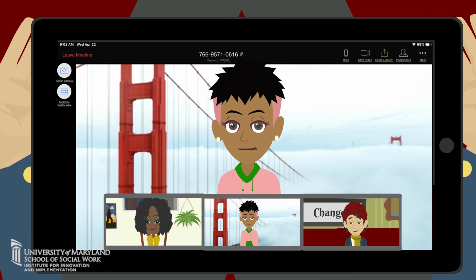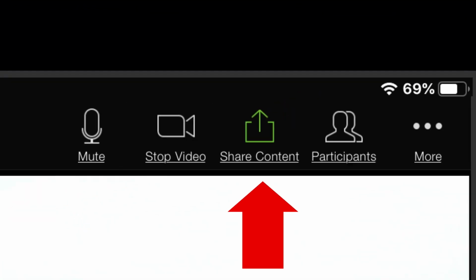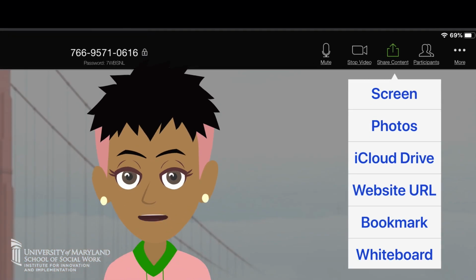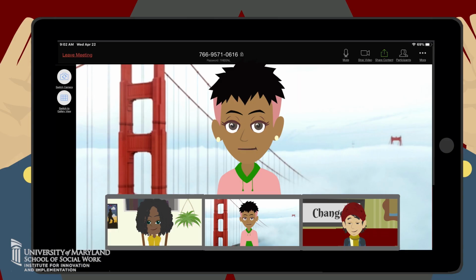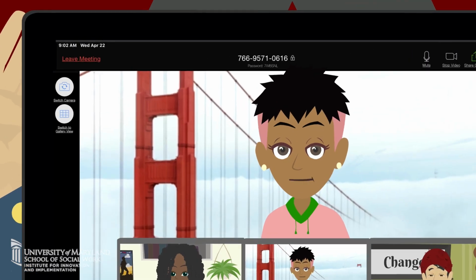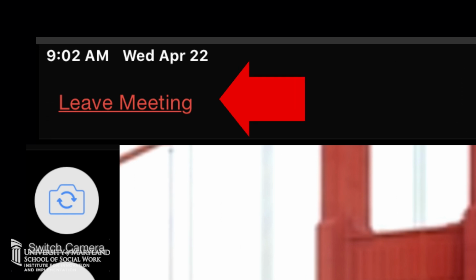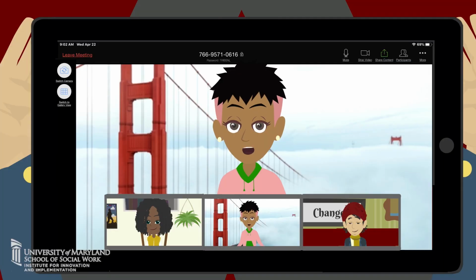If the host gives you permission to share your screen or documents, you can do so by clicking the Share Content icon at the top and select Screen. Once the meeting is over, you can leave the meeting by clicking Leave Meeting in the upper left corner of the screen. This was a very short overview of some of the essential features that participants can use on Zoom.